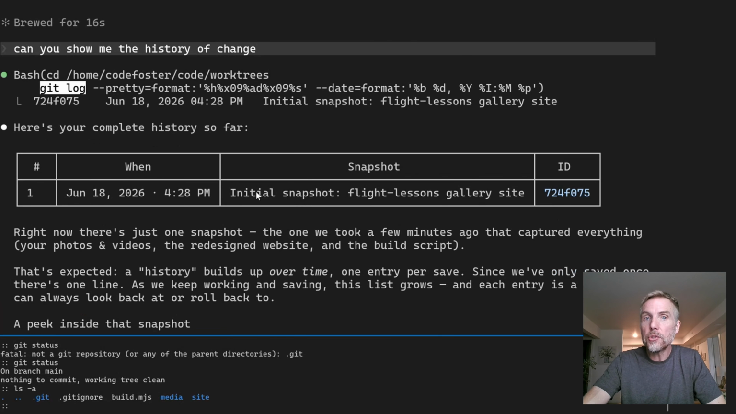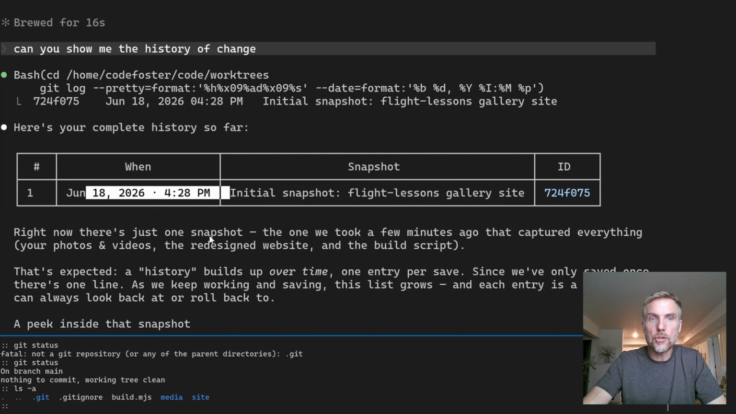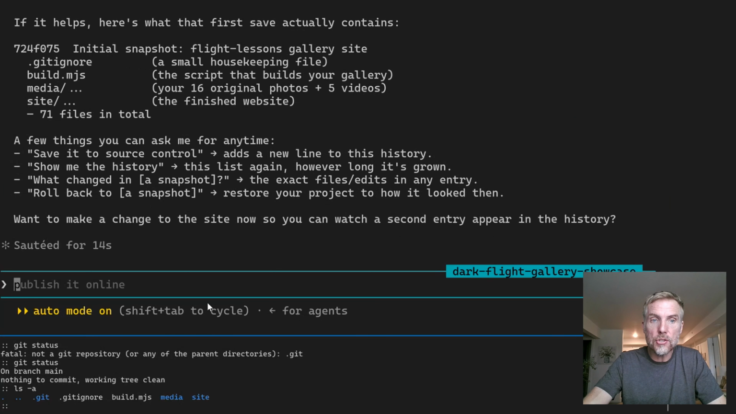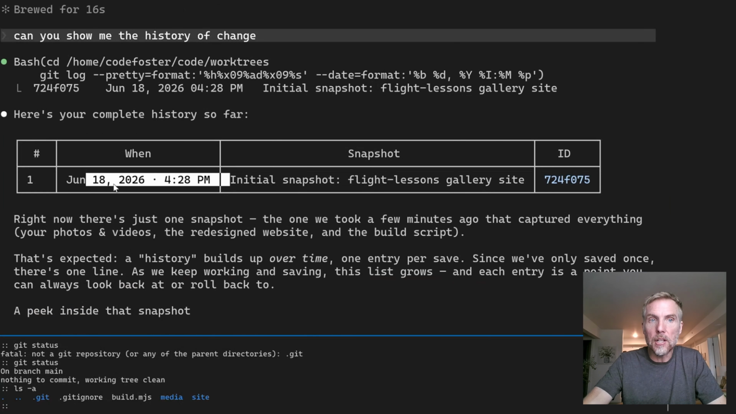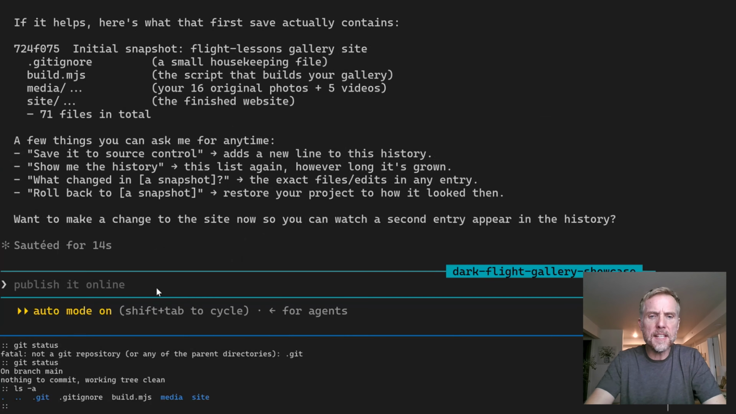So here's the initial snapshot of this gallery site. And this is when it was snapshotted. And right now it says there's just one snapshot. But if we make a change to it, then it's going to have an ongoing history of every single snapshot here. Okay. Very cool.